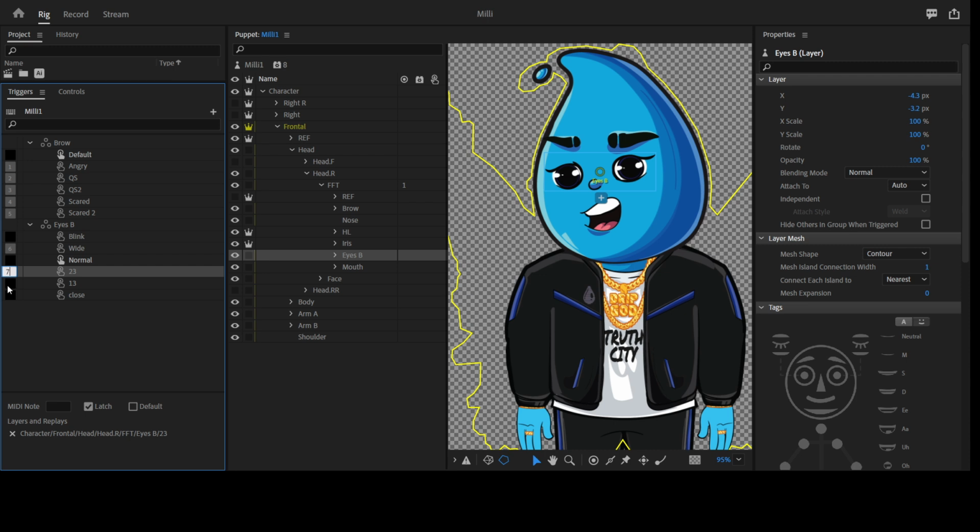Let's do 7 for this. Let's do 8. Let's do 9. And I like assigning the blink. I like assigning 0 to blink, so blink 0. You can do whatever you want here. You just assign whatever key you want, or don't if you prefer to use the control panel.